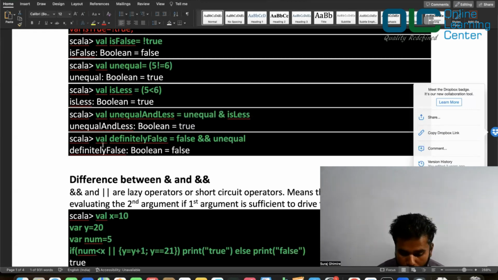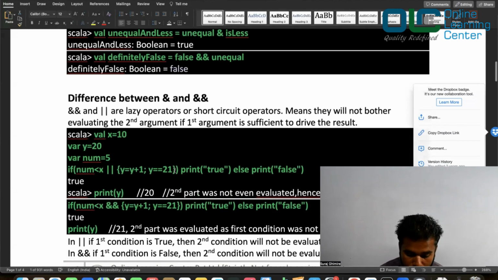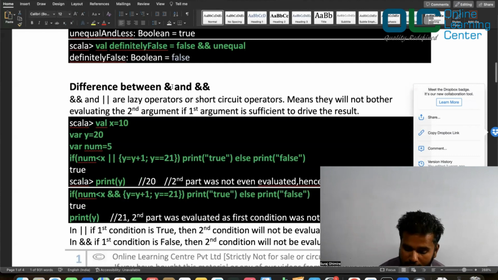Now similarly, what we have done is next statement val definitelyFalse is equal to false and unequal. So false is basically a literal. Okay. It's a constant or a literal, you can say. And we have used here and, here this is unequal. What is unequal? Unequal is true. So false and true would give you false. But you will understand this when we talk about what is the difference between and, double and operator.